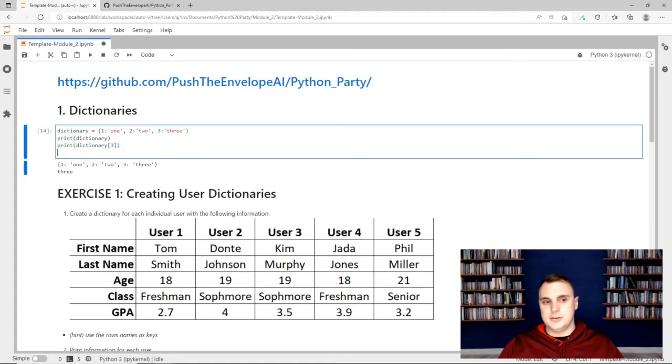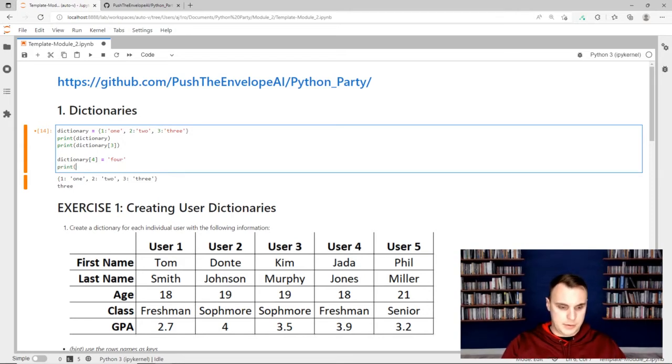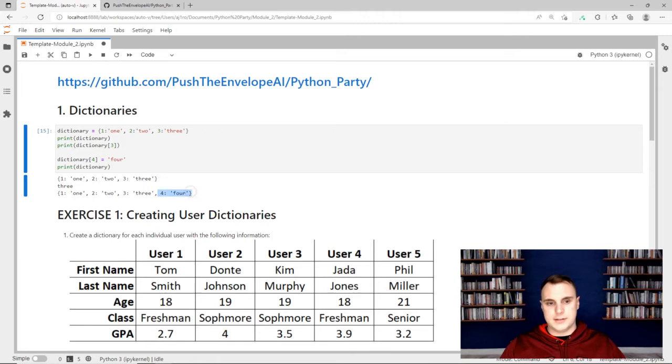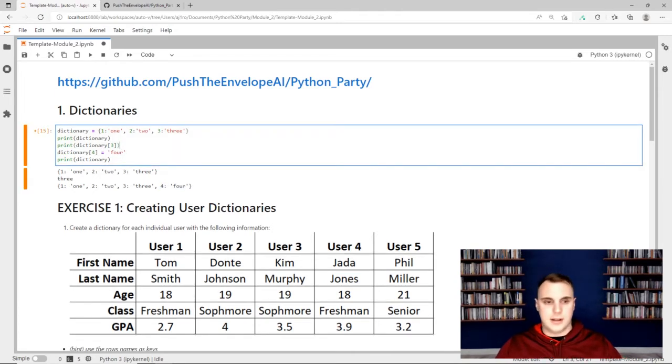Now, if I want to add to that dictionary, I could say dictionary at 4 this time is going to be equal to 4 spelled out. And now if I print the dictionary, you can see 4 is now added to the end of it. So it's a very convenient way of storing some data and doing a lot of referencing.